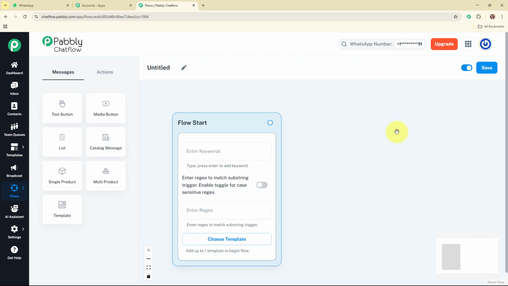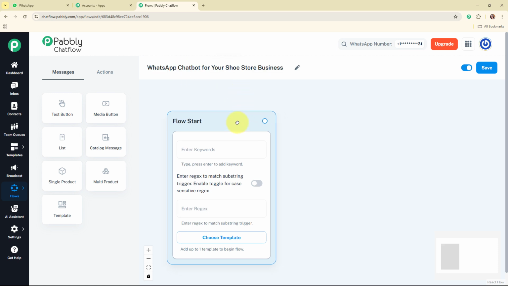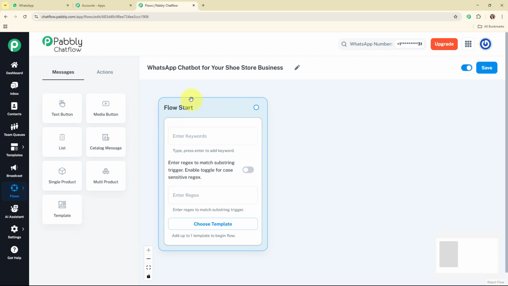And now in this flow window, I'm going to give a name to my flow first, that is WhatsApp chatbot for your shoe store business. After giving a name to my chatbot, it is asking me to set up the flow start. Here I need to set up a trigger for my WhatsApp chatbot. You can select the flow start as keywords, regex or the template. If you wish to trigger your WhatsApp chatbot through a template message, then you can choose the template from your template library, or else you can set some keywords or the regex.